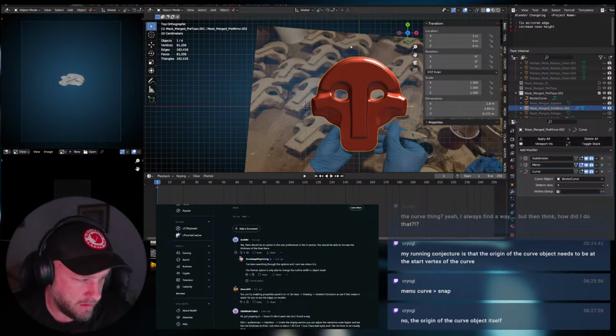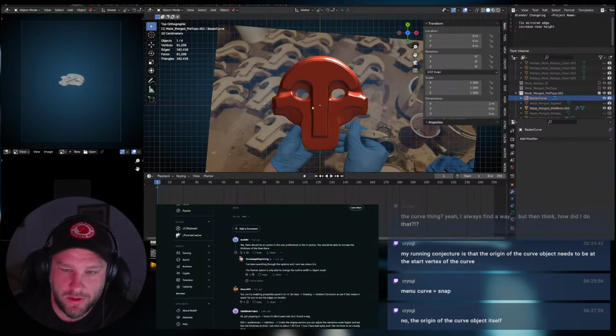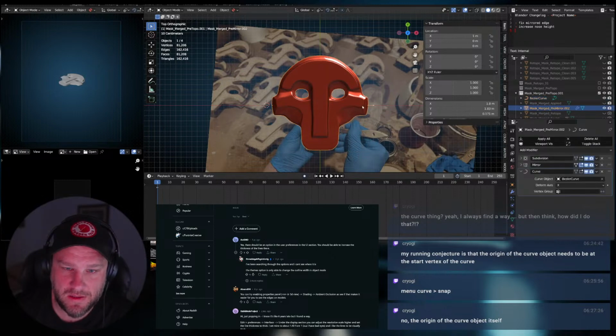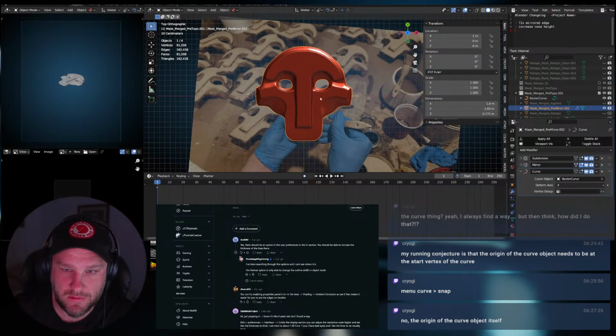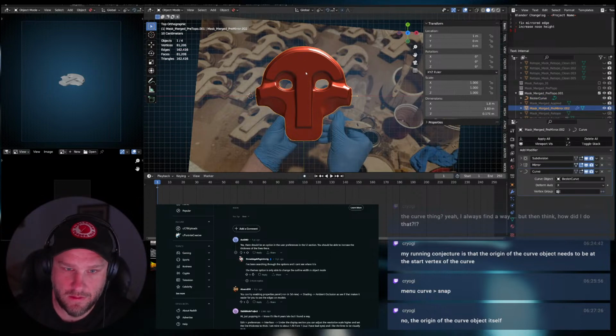So you're saying the origin of the curve. Yeah, the origin of the curve object. But what I just did solved the problem, by the way. This was what I actually wanted to do. Because what is the origin? The origin of the curve object is going to affect when we move the curve and rotate the curve. But it doesn't have any effect on the actual curve modifier from what I've seen.